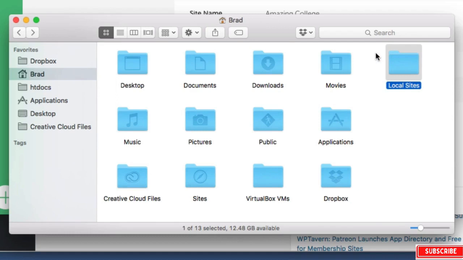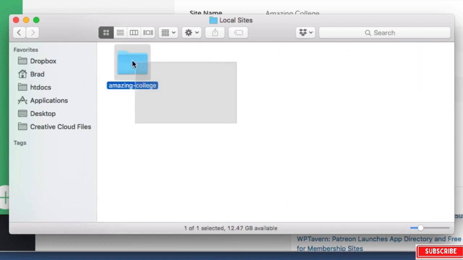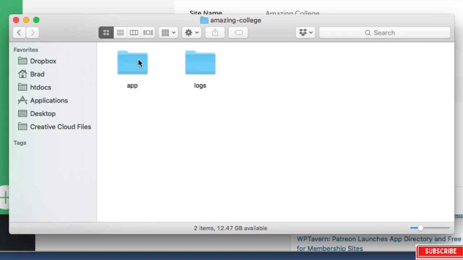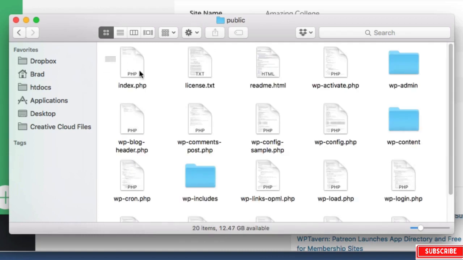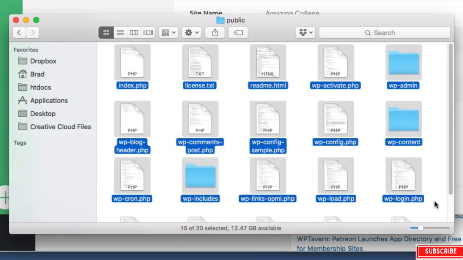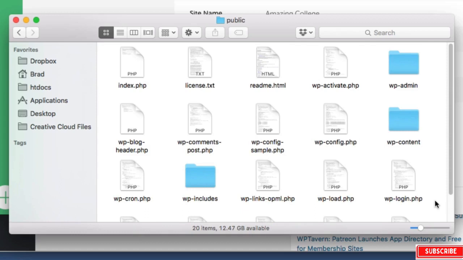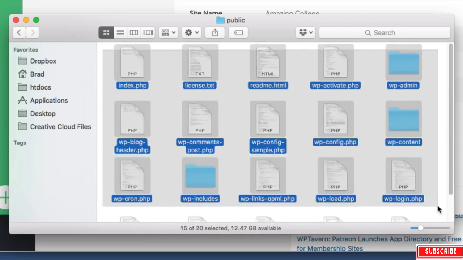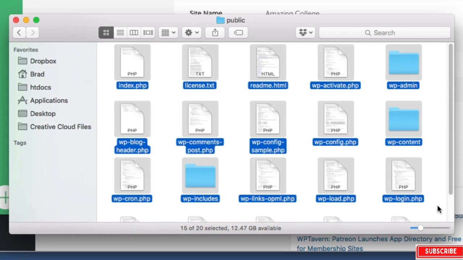Okay. Now, before we bring this to a close, I want to show you where the actual WordPress files themselves live. So within local sites, within our project folder, dig into app and then public, and here we are going to be spending a lot of time in this folder in this course. These are the system files that actually power WordPress. Perhaps the most important folder is named WP-content.